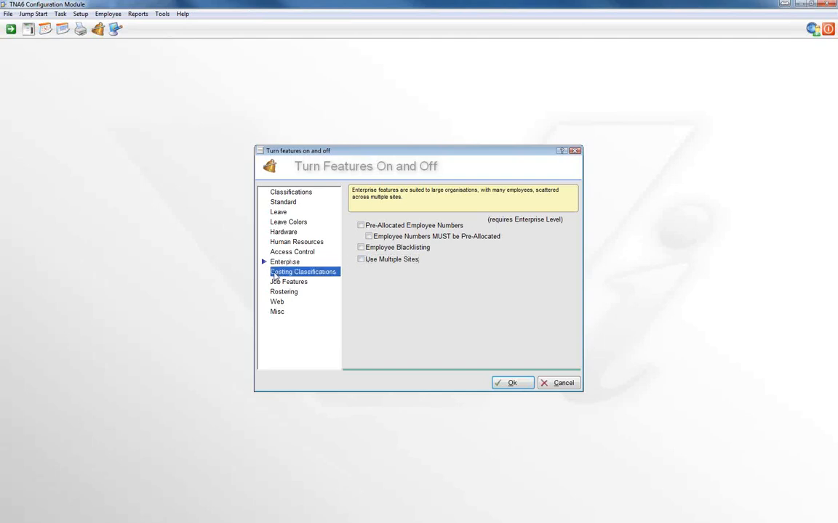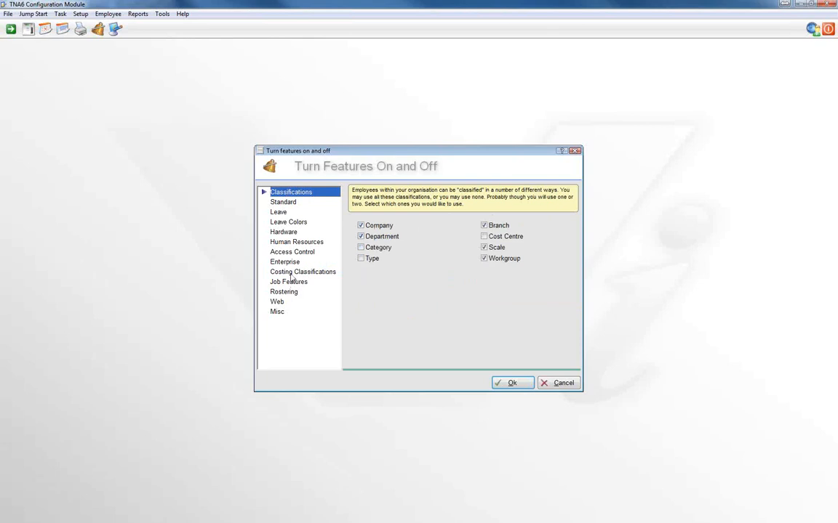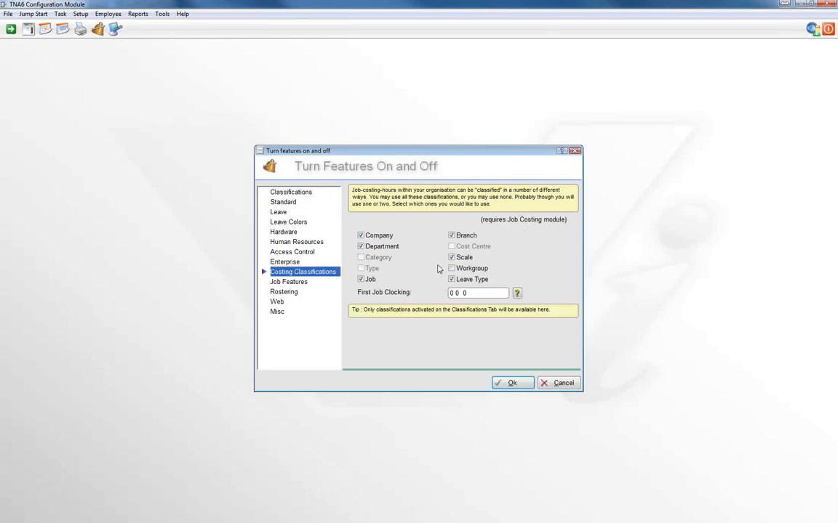If we move on to the costing classifications, you can enable these costing classifications. Now this is basically linked to your job costing. You'll see it requires the job costing module, and whichever classifications are enabled under the classification tab, those classifications will be available under your costing classification tab. So you can go and specify which ones you'd like to use.